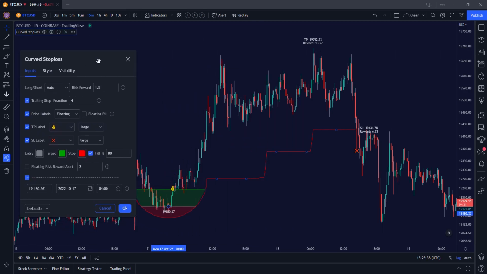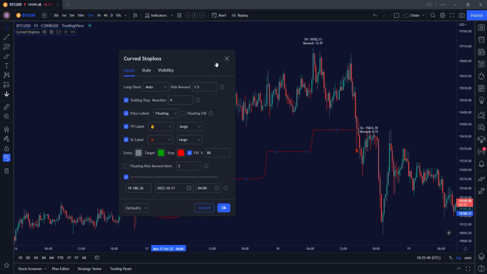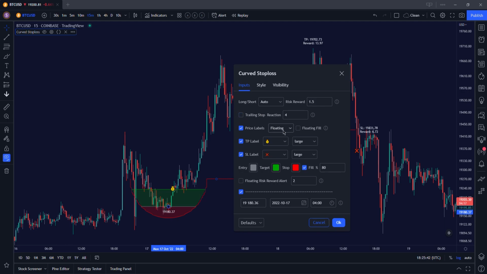Let me show you. We can change this, of course. We can set the labels in the middle, to the left, or to the right. But I would recommend floating, as you can see the stop loss and what the current risk reward ratio is. We also have a floating fill if you want the coloring.